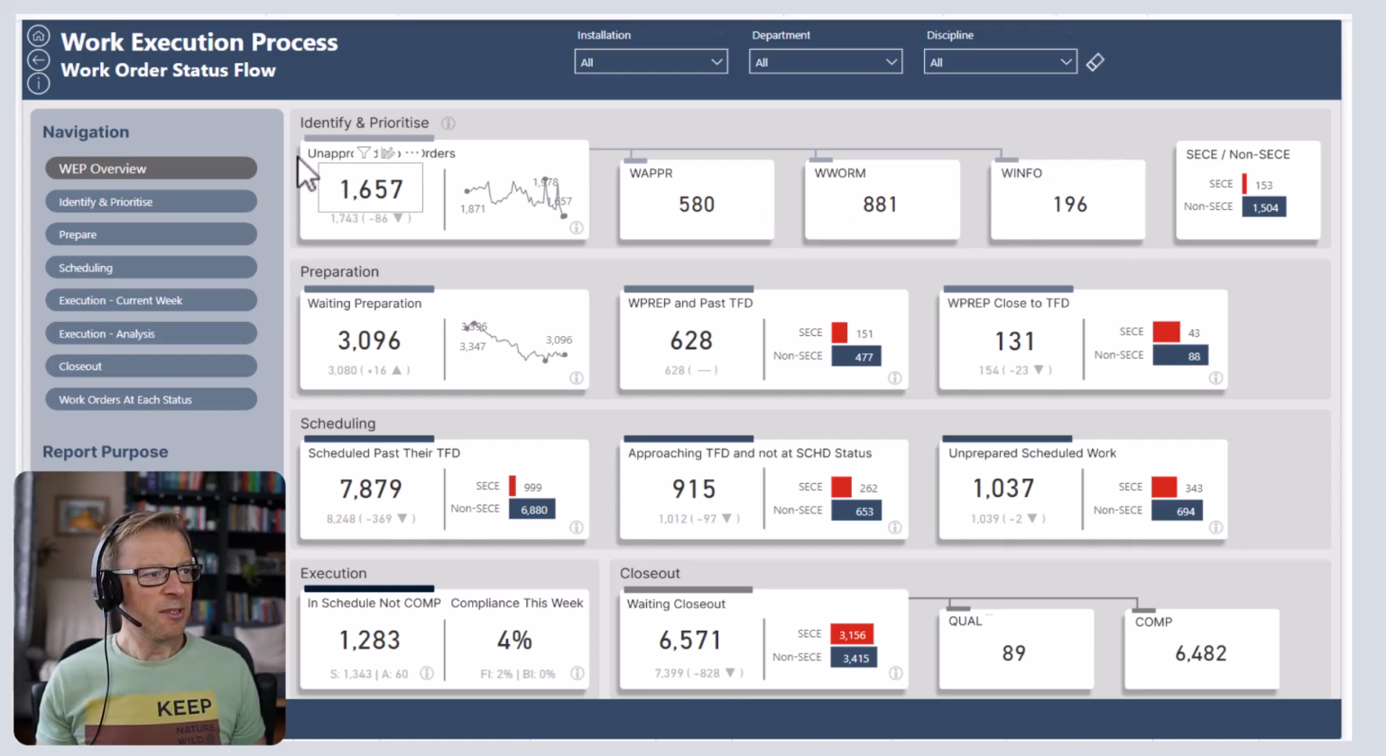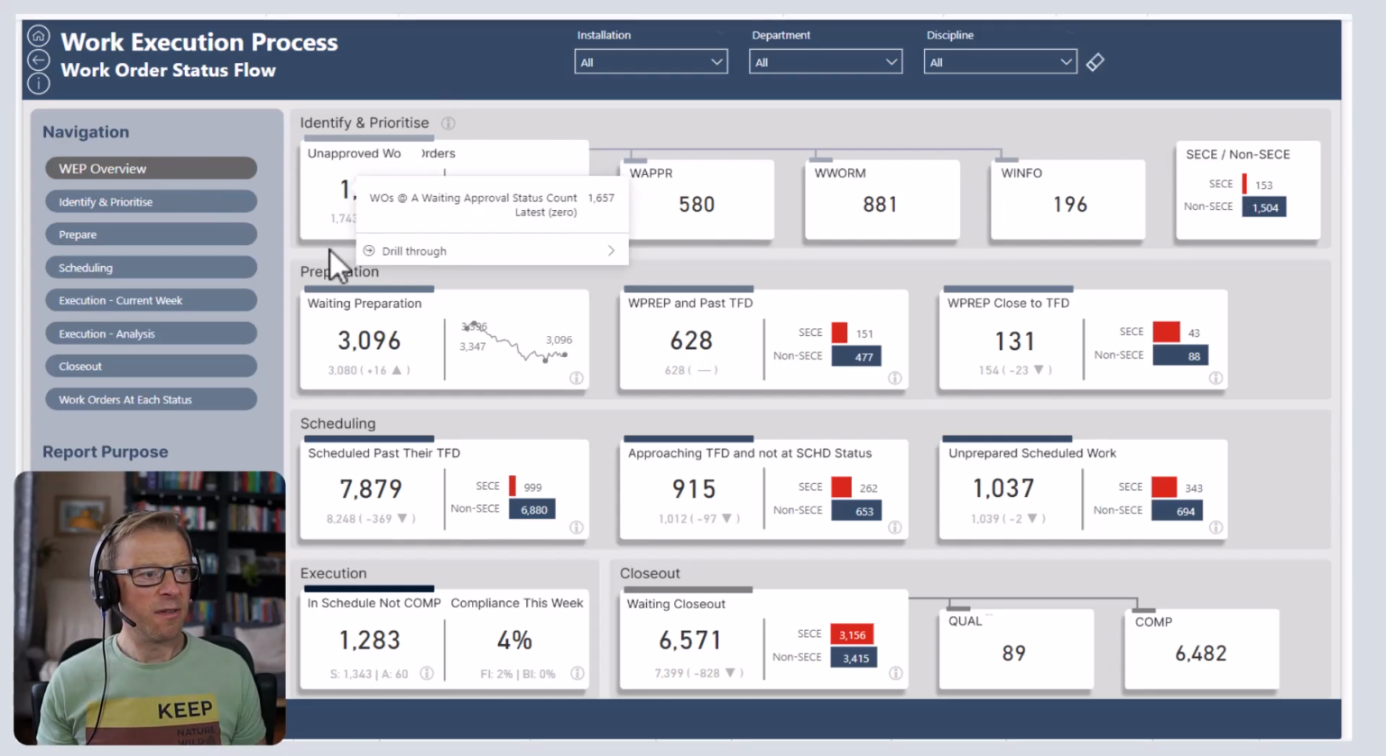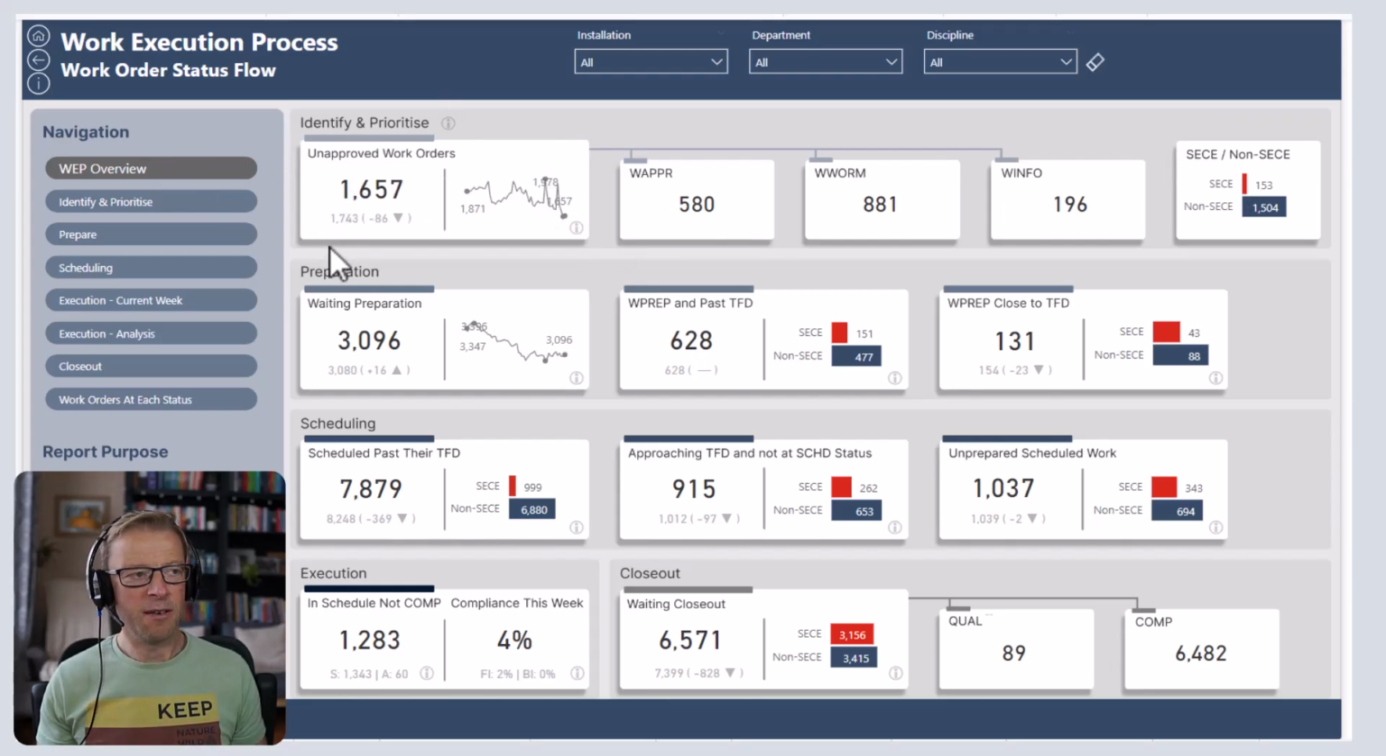Okay, so in terms of the visuals, I've got three different types of visuals here, really, well, maybe four if you include this one. We've got these cards here that have got a number, so that's the number of work orders that are currently at that status, and I'll come back to that in a second. And then underneath we've got the number last week, and then we've got a change from last week.